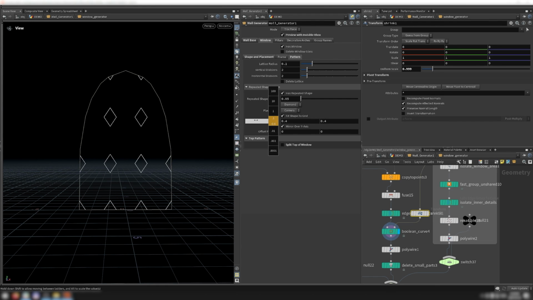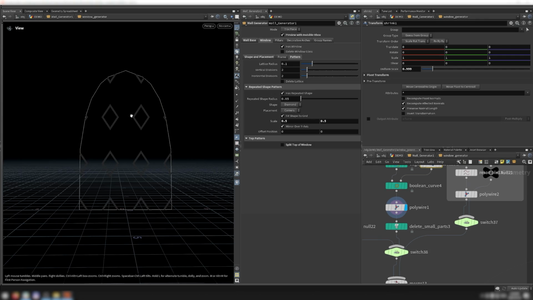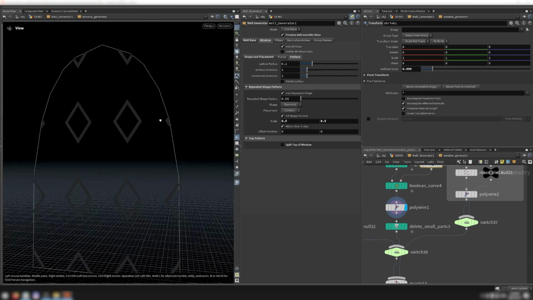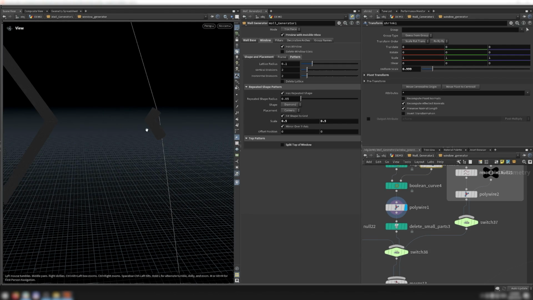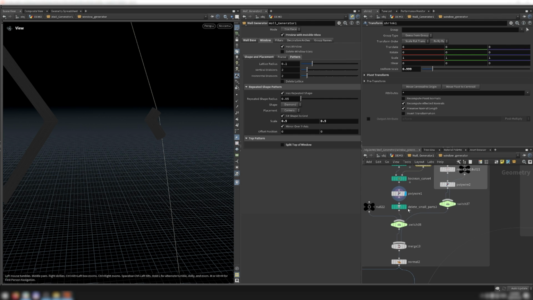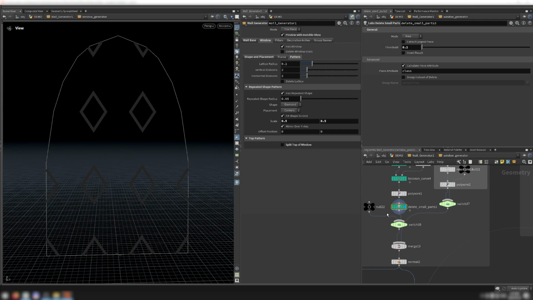And then lastly, depending on what shape you have inputted into this thing, Boolean might leave you with these little bits that you don't really want. So I use the Labs delete small parts node, which deletes anything that is below the specified threshold to clean the geometry up a little bit.